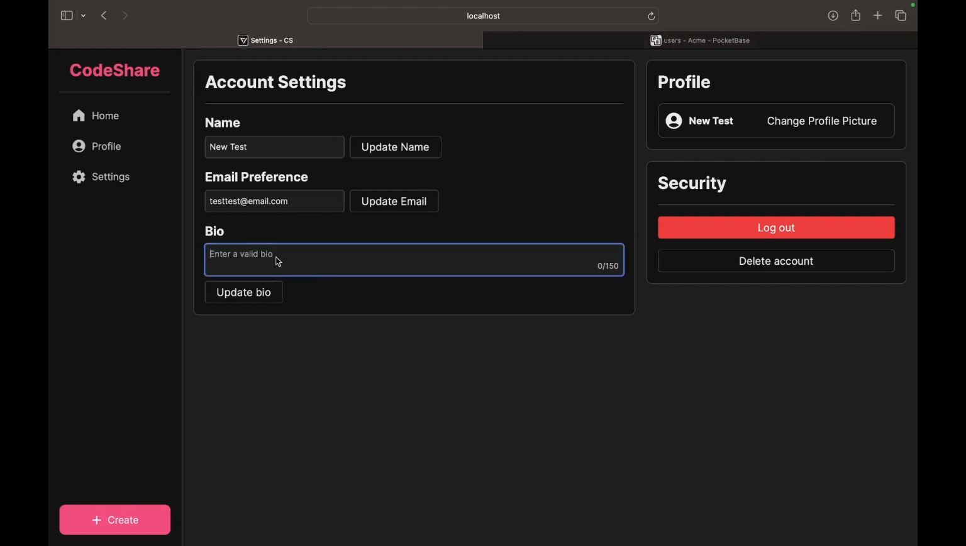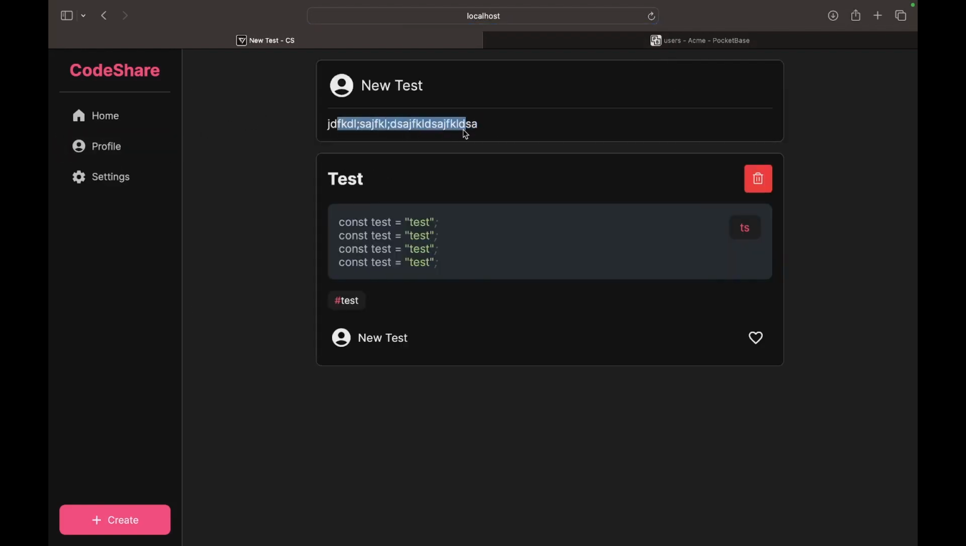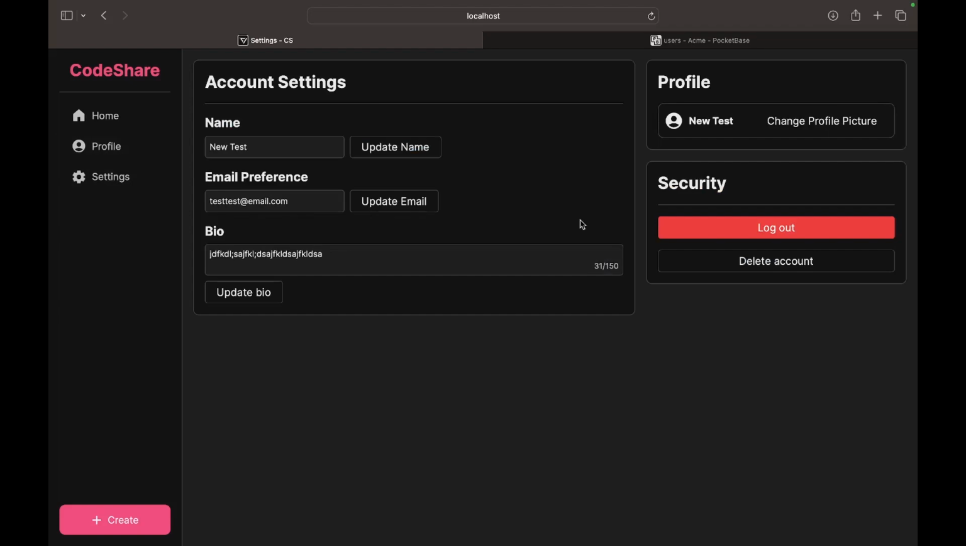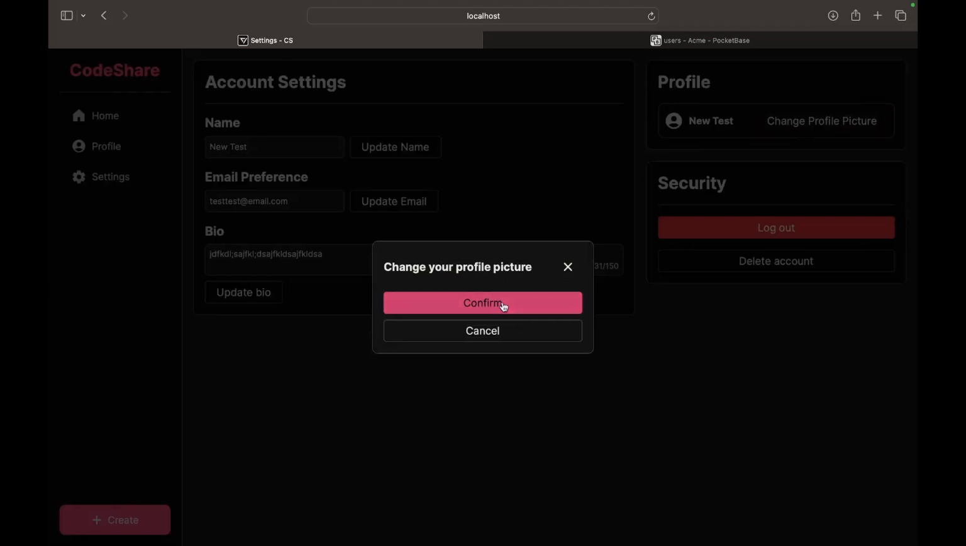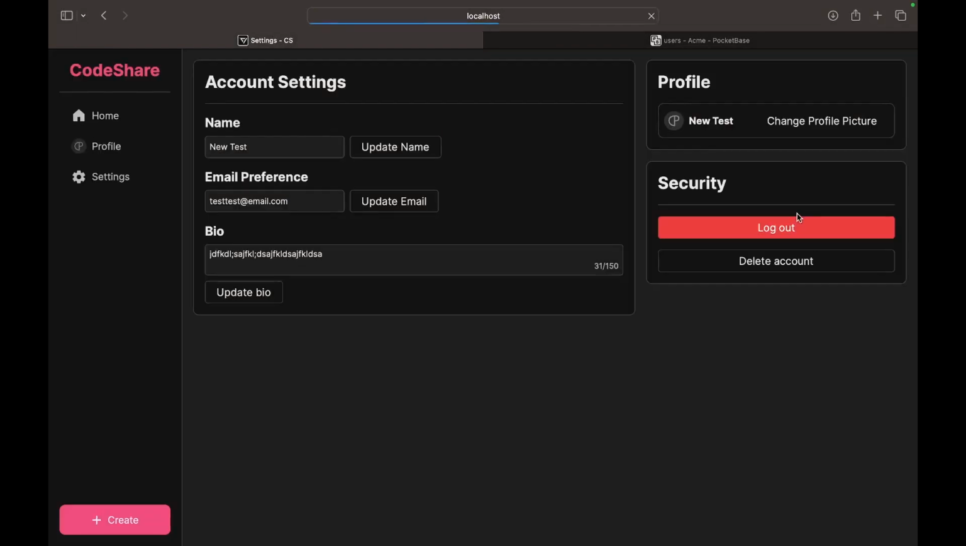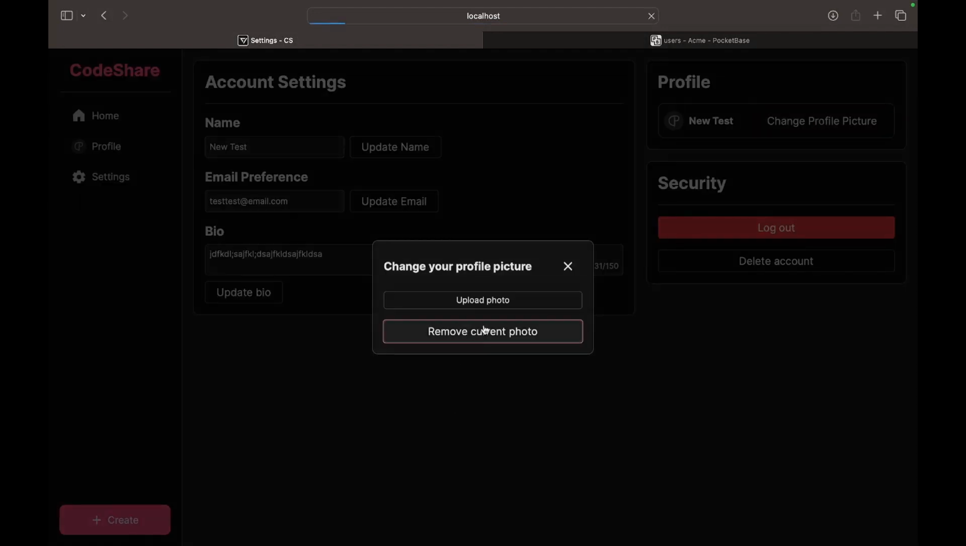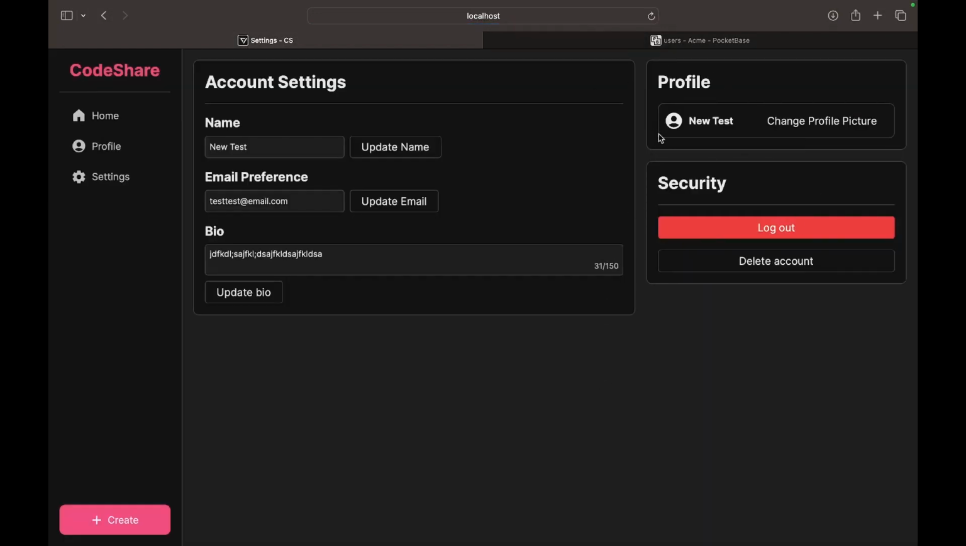So right here in the bio, you could put whatever text you want. And you could go to the profile page right here, and you can see that our bio is displayed like that. So now we could go back here and we could upload a photo for the profile picture. So then once we have a picture uploaded, we can confirm or cancel. So let's confirm, and you see that we have the picture uploaded. Now we could remove the current picture and we're back to square one.